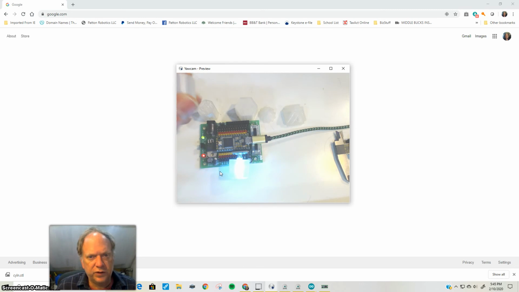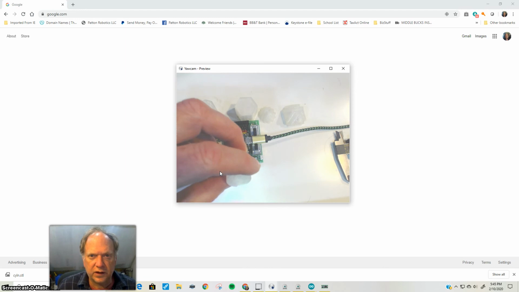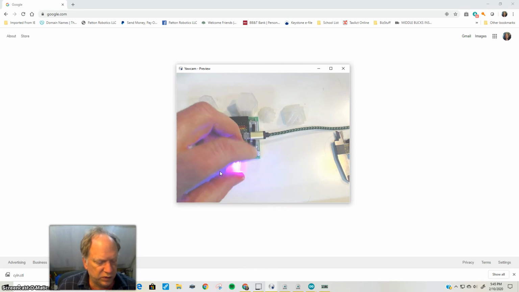Hello, so what I want to do is show you today how to make these little light diffusers using SketchUp Free. They're kind of nice. They fit on top of the LED, as you can see here, and then diffuse the lights so you get a lot more uniform color.